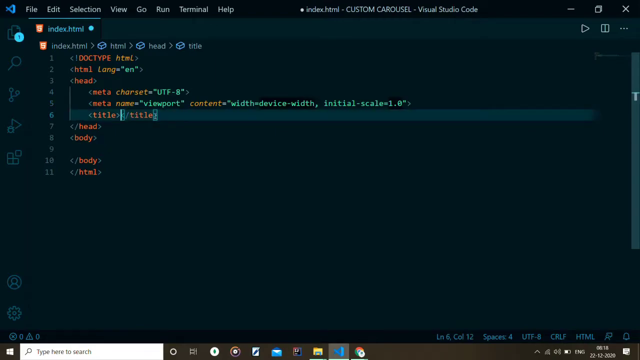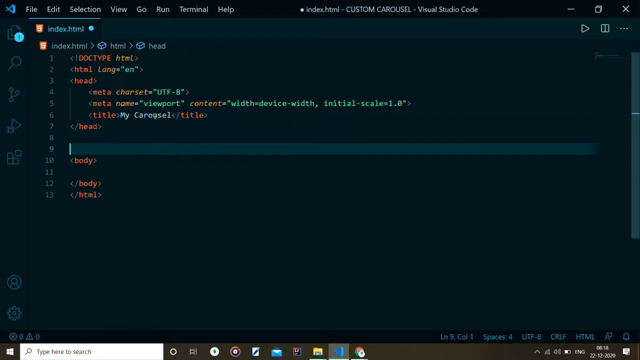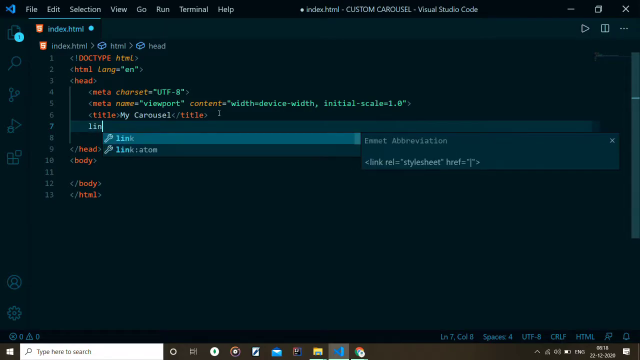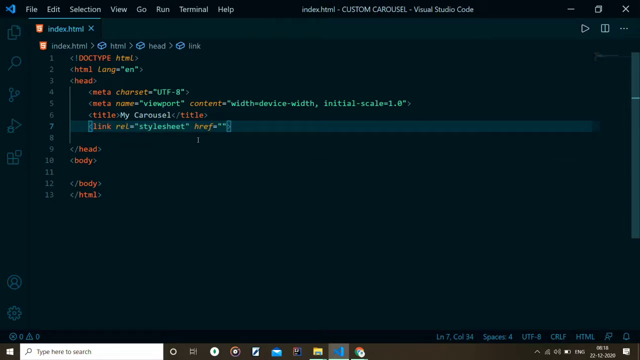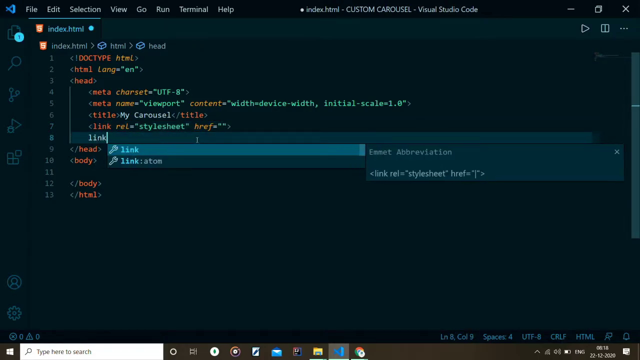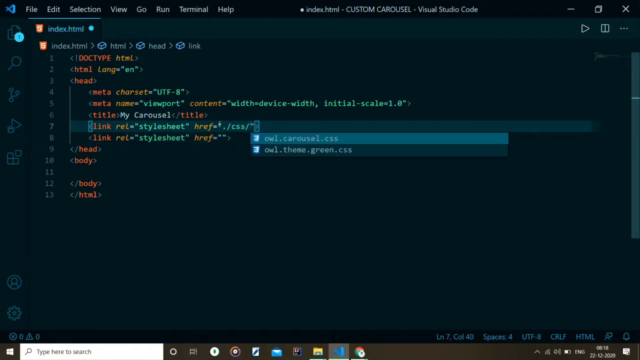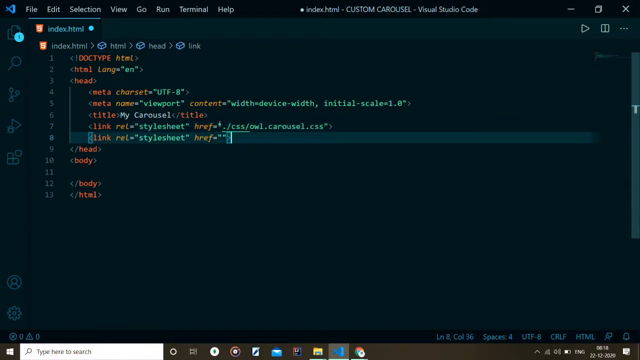Okay, so after generating your boilerplate code, you want to give the title. I will give here my carousel. My carousel is my title, so I need to link all the files. Here I will just click on this link, and after that another link will be there. In this, I will type /css, and inside that css folder we need to add owl.carousel.css.